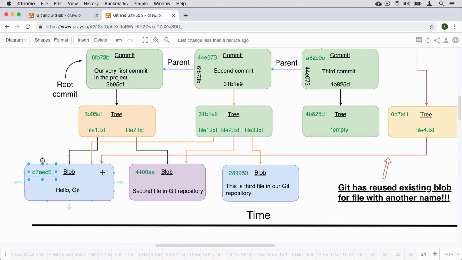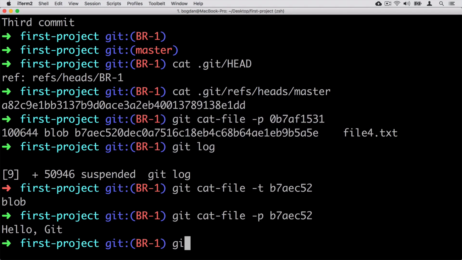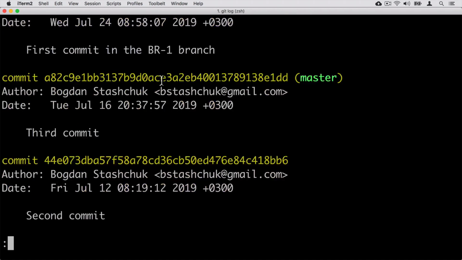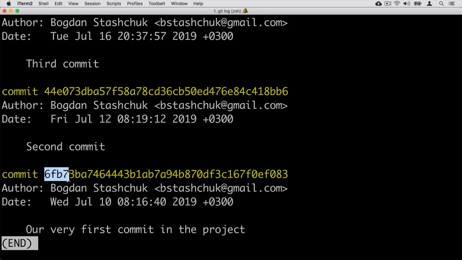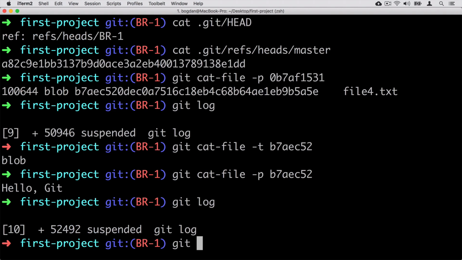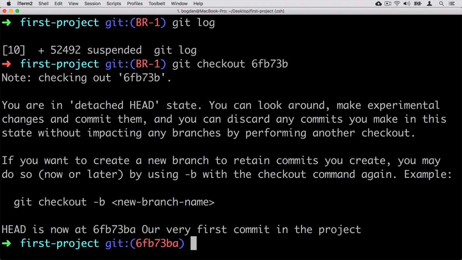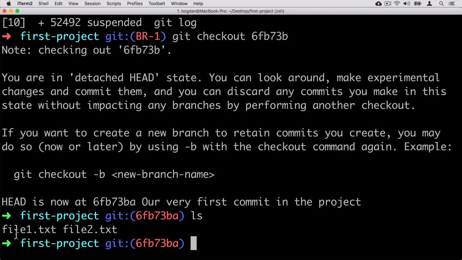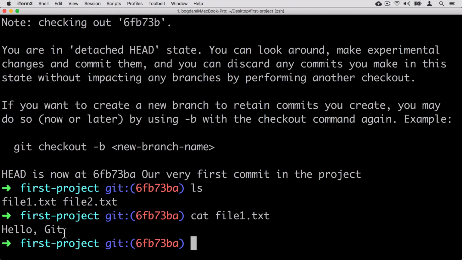Let's actually do that quickly, and let's quickly check out this first commit. Let's go back to the command line, type here git log, enter, and let's copy the SHA-1 hash of this very first commit. Copy, close this, and let's check out this commit. git checkout, and paste the copied SHA-1 hash. Enter. We are in detached HEAD state now. Here is the SHA-1 hash of this commit. And let's list files in the working directory. ls, enter, and here I see file1.txt and file2.txt. Let's have a look at the contents of file1.txt. Enter. And here I see hello Git, of course.